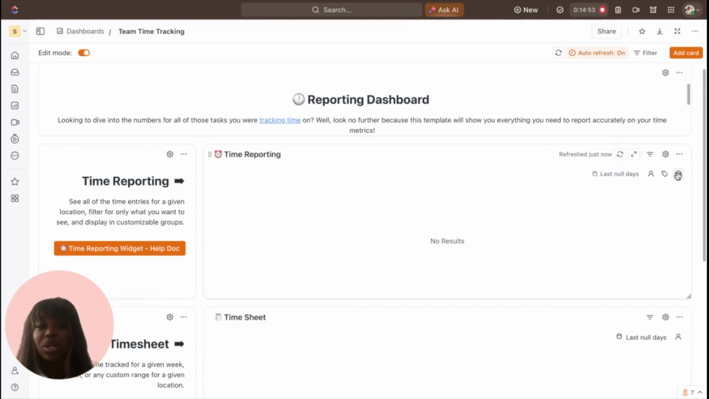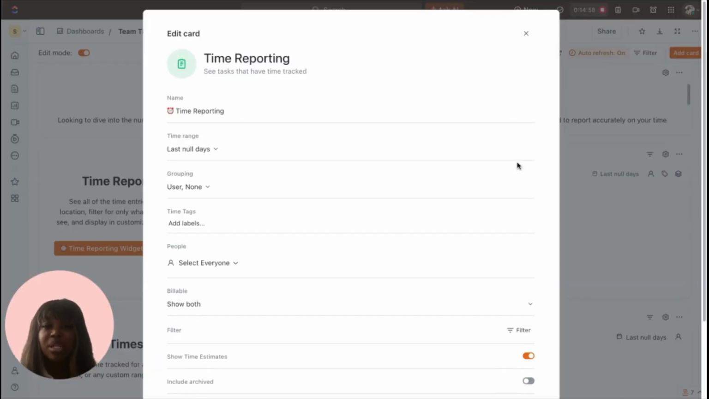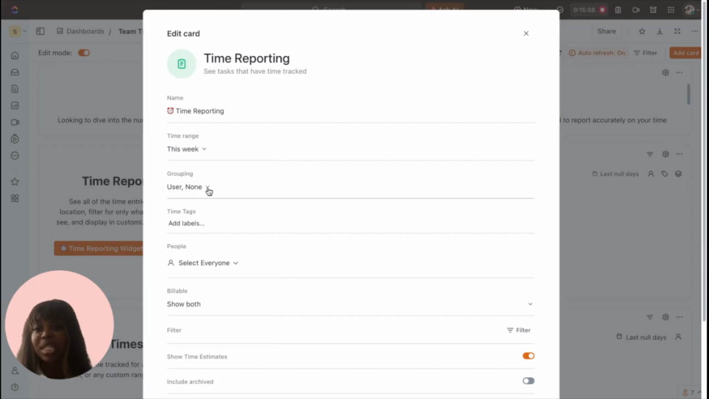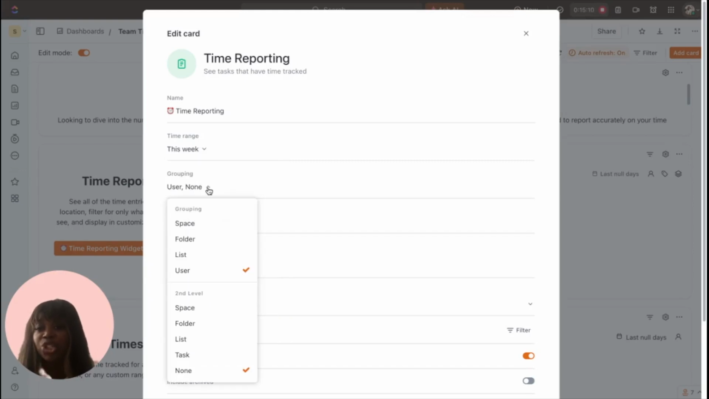So let's look at our time reporting card first of all. We're going to refresh this. So let's look at some of the settings that we've got. We've got time reporting for everyone. The time range, let's do it over this week. So we can adjust the settings as we want. We can choose the grouping. So whether that is based on a user and based on a task, we could do that.